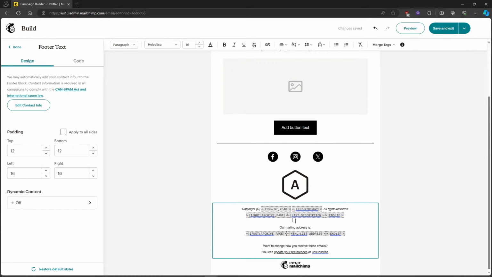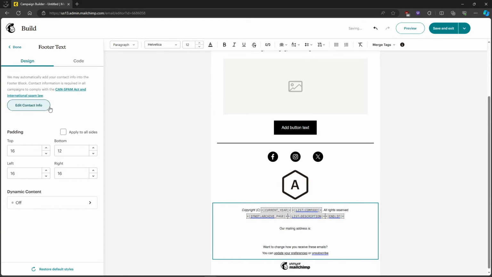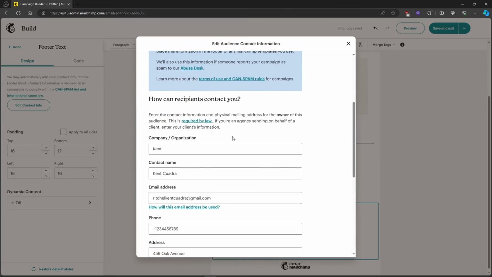So what these boxes do is they pull information from somewhere else. If you want to edit your footer manually, you can also do that. Just erase this info and put in your mailing address manually or the current year, the company, and whatever else you want to edit. You can also edit your padding over here, and also you can edit your contact info right here.